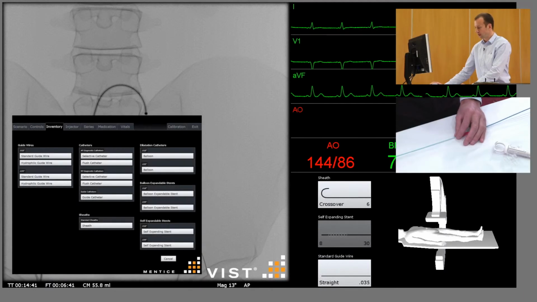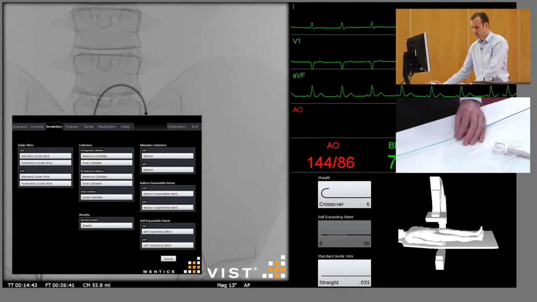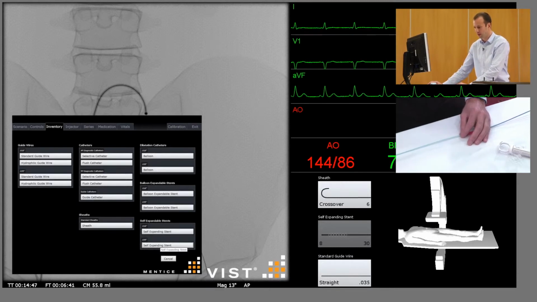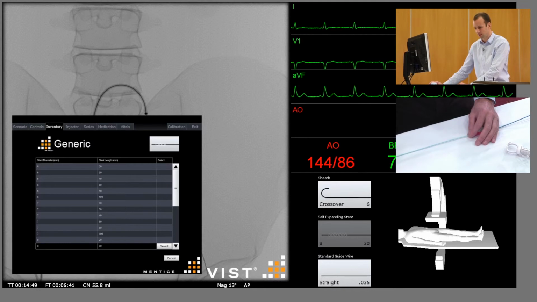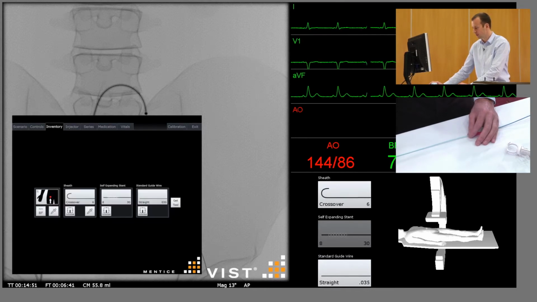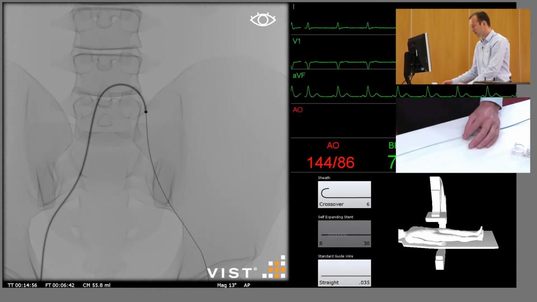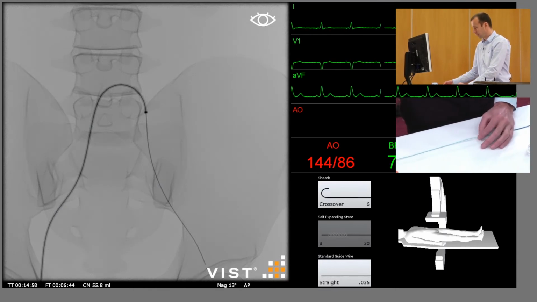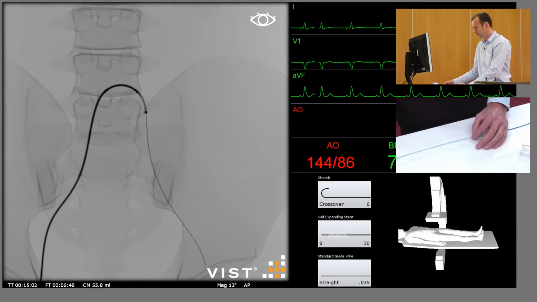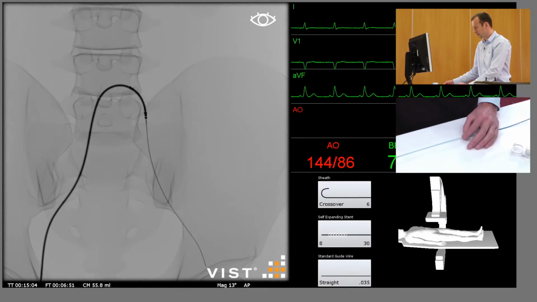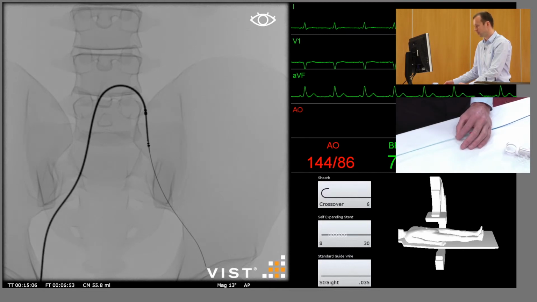At this stage we need to select the appropriate stent. We know from the preoperative CT scan that that is an 8mm by 3 cm stent. So we can select this from the menu. And insert it over the guide wire. Again, trying to keep the tip of the guide wire just in view. And then go very carefully when crossing the lesion.